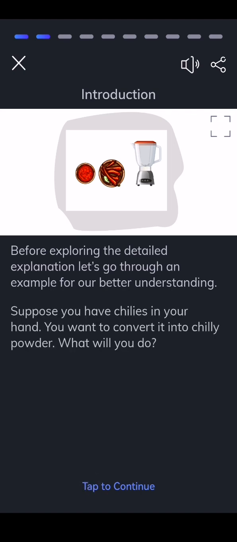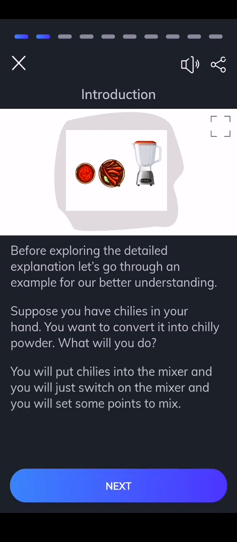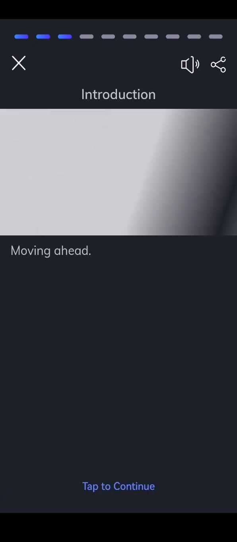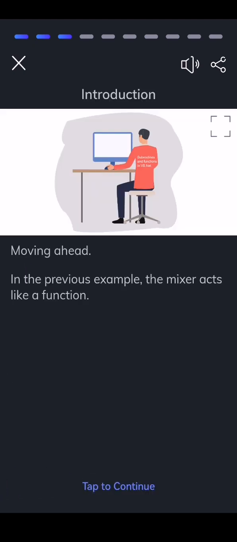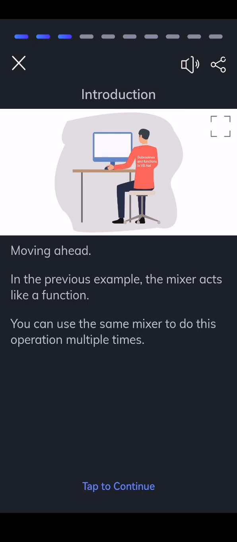Suppose you have chilies in your hand. You want to convert them into chili powder. What will you do? You will put the chilies into the mixer, switch it on, and set some points to mix. Moving ahead, in the previous example, the mixer acts like a function. You can use the same mixer to do this operation multiple times. You will not use a different mixer every time.